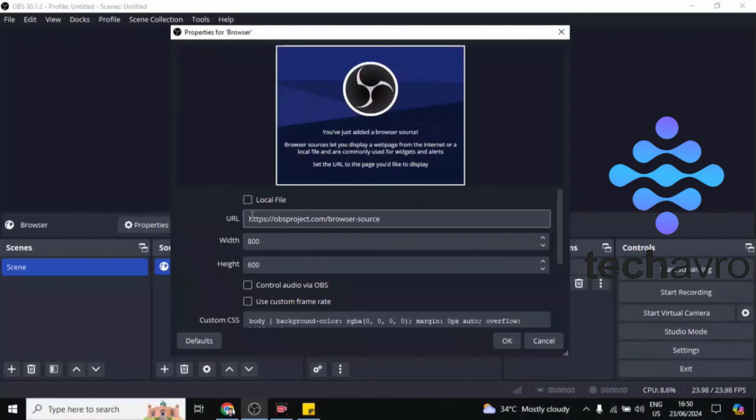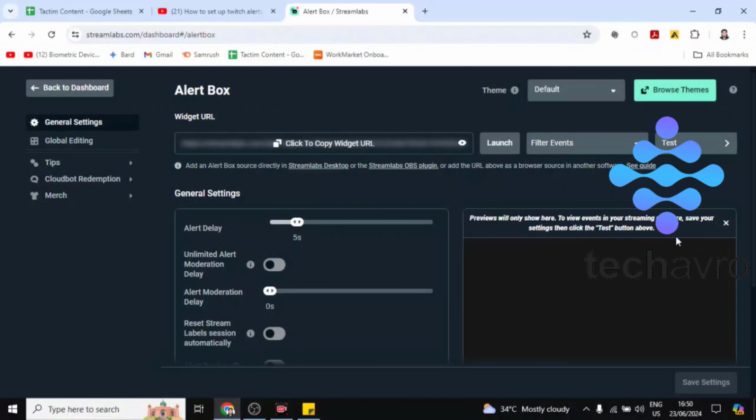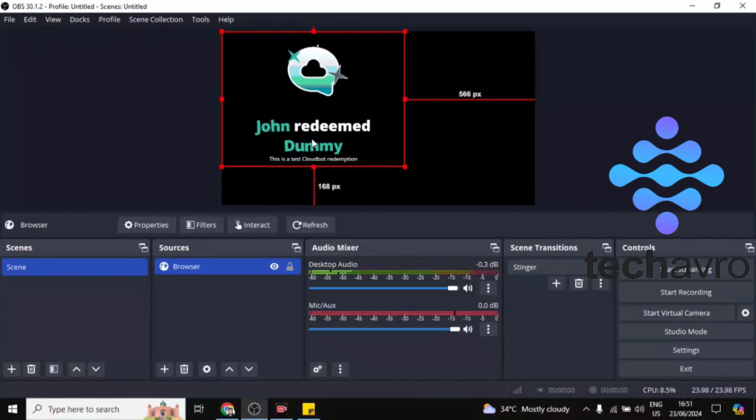Now you can see here the URL. You have to remove this URL and paste the URL that you have copied from there. After that, you have to click on OK, and now if you click on Test Streamlabs, this one, you can see that it is working here.